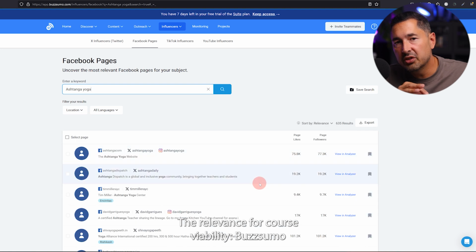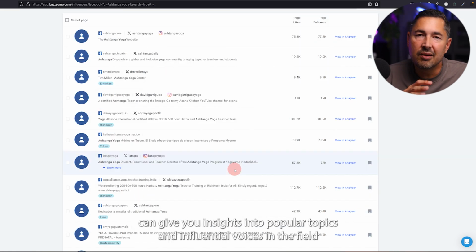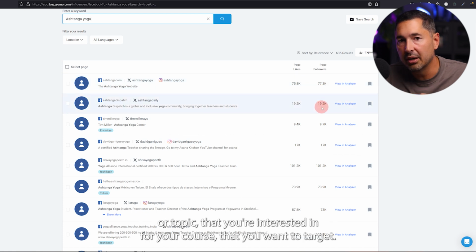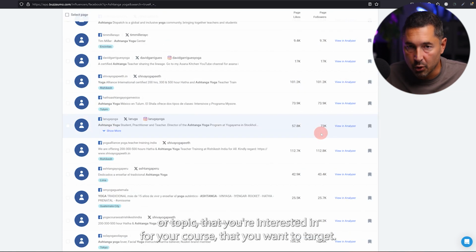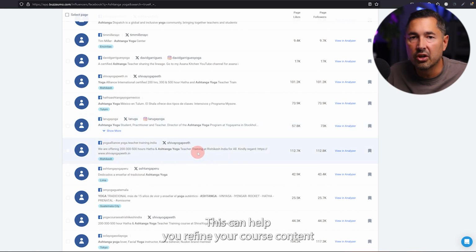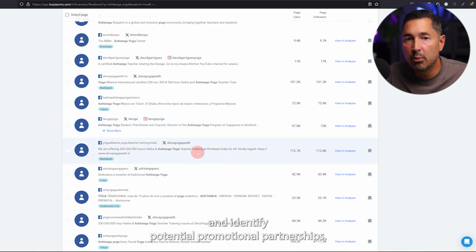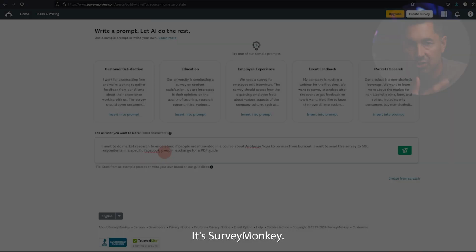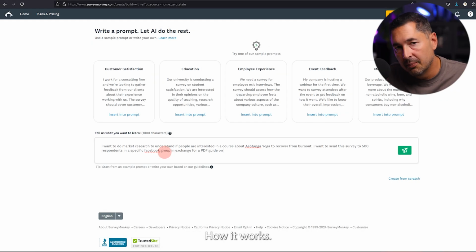The relevance for course viability: BuzzSumo can give you insights into popular topics and influential voices in the field or topic that you're interested in for your course that you want to target. This can help you refine your course content and identify potential promotional partnerships. The third one is a completely different tool. It's SurveyMonkey. How it works.